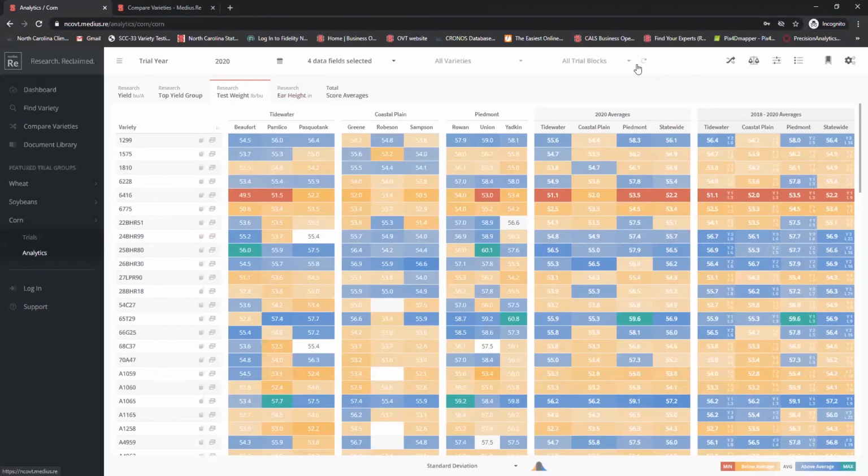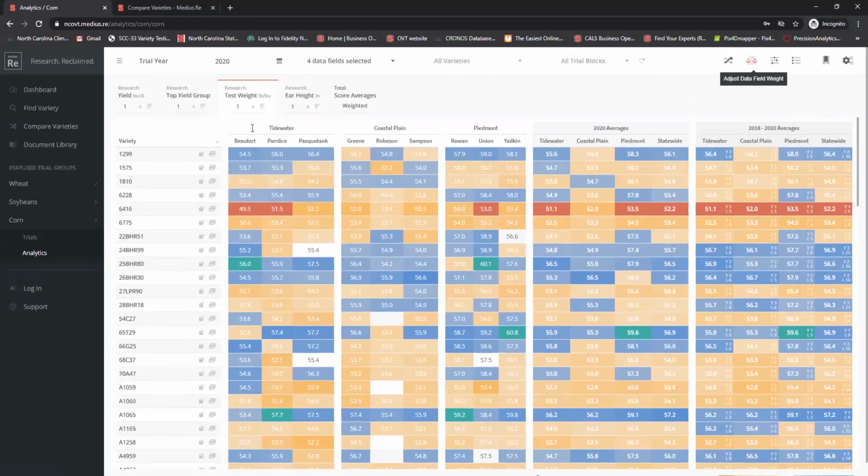And the way you can do that is by going to this little icon here that looks like a scale, and it says adjust data field weight. You click on that, and now you can see these numbers show up at the bottom. Okay, so we really want to look at yield, and don't worry about the number. Just keep in mind, the higher the number, the more importance you're putting on that selection criteria. So I really want yield to be my primary driver. Let's make that a 2 or a 3. Let's make it high. Whether or not it's a top yield group or not, it's fine, but it's kind of minor importance to me. Yield is my primary driver.